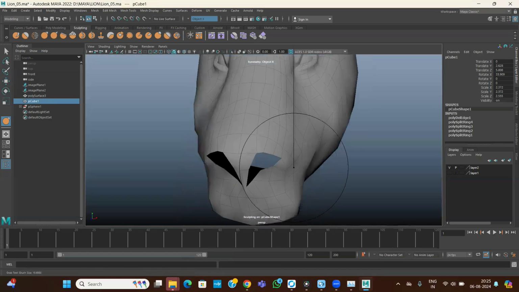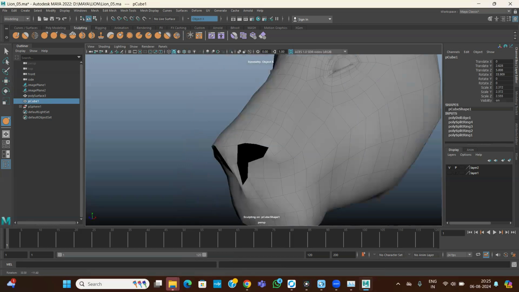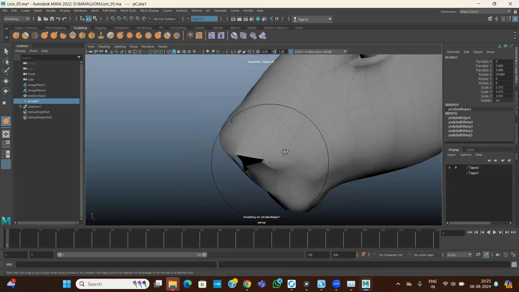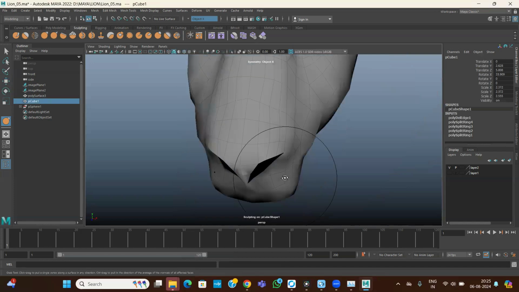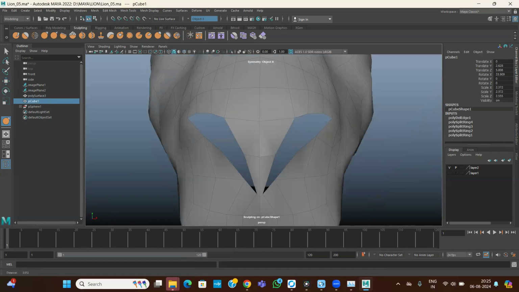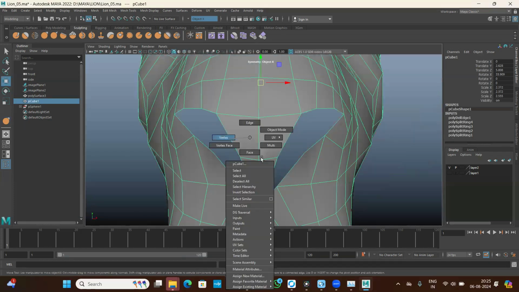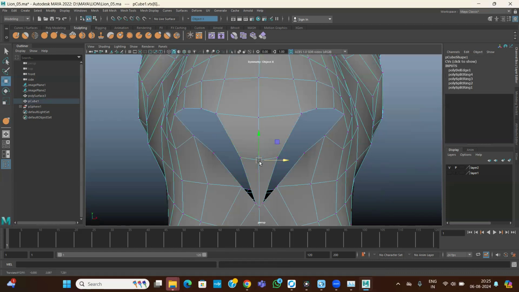You should know the anatomy, how it looks. So it will go a little further inside, inside, inside, like that. You manually do that. So here are some issues again. You see, maybe it is not merged, right? I think it's not merged.